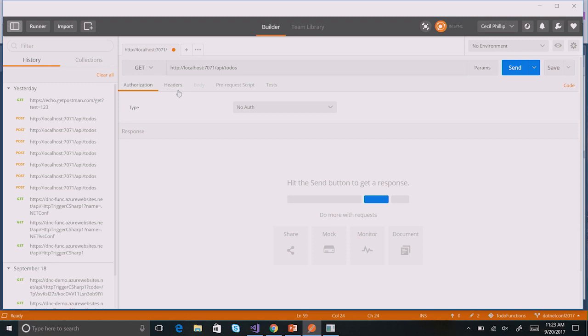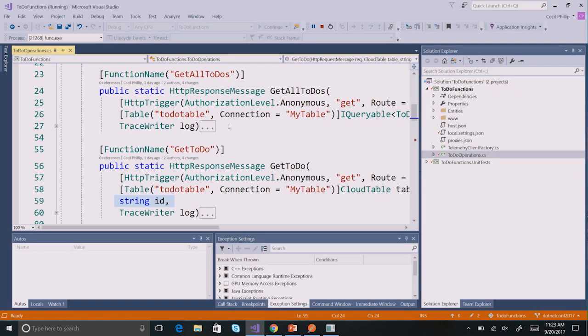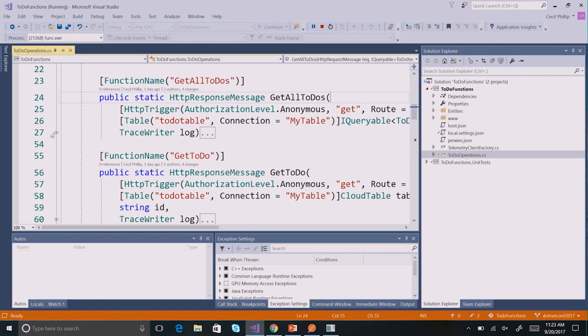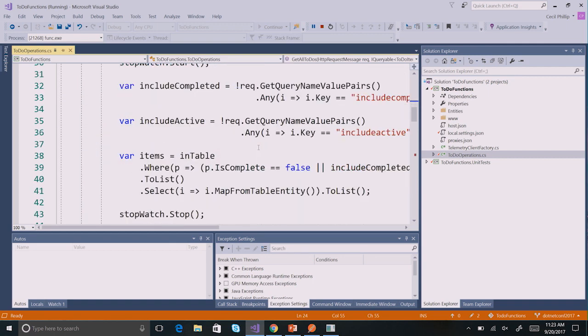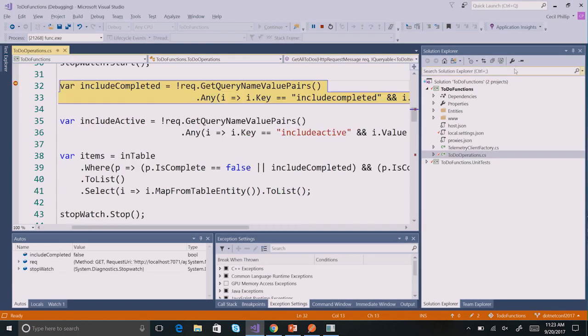So let's make a call to my function. So here I'm making a call to localhost 7071/API/todos. So I'm going to hit send. Oh, that's not good. I'm going to hit send, and I should have some to-dos in here. Let's go back and see what's going on. Let's scroll up a little bit. I'm going to put my breakpoint here. Let's see what's going on. So let's send this over again.